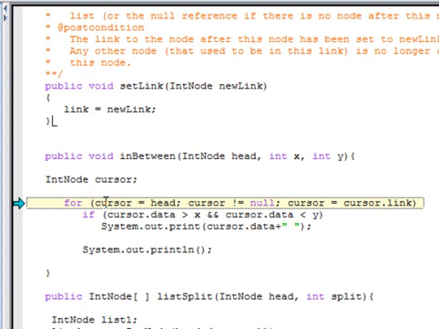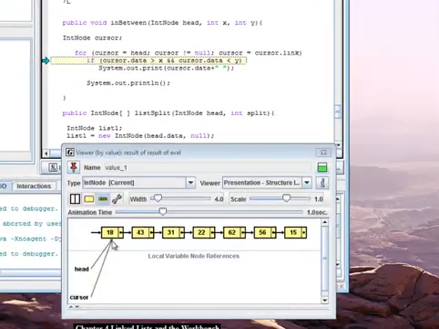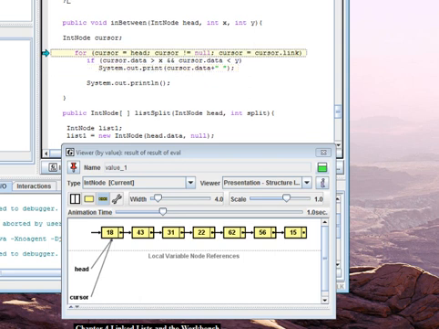So we create a new int node reference, and let's take a look at that. There it is in the drawing of the workbench. There's a new guy in town called cursor. He points the same place head points. Why? Because we just said cursor equals head. Is it null? No, it's not null. It's pointing to this guy. So then let's look at the data. So we step down, yep, we're going to print that one.